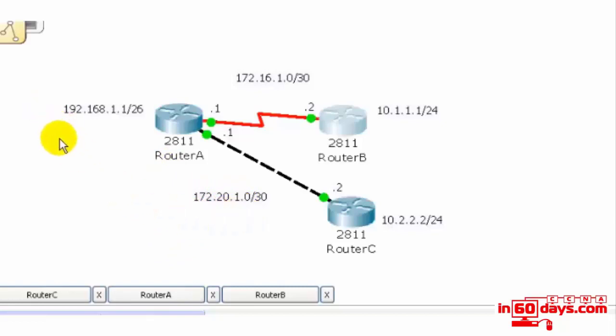Behind each of the 3 routers we've got a network. I've just added an IP address to a loopback interface: 192.168.1.1, 10.1.1.1 and 10.2.2.2. So router A will need to have 2 static routes to get to the networks behind router B and router C, because obviously they're going to have to leave by different interfaces. So this will give us a chance to try a couple of static route commands.